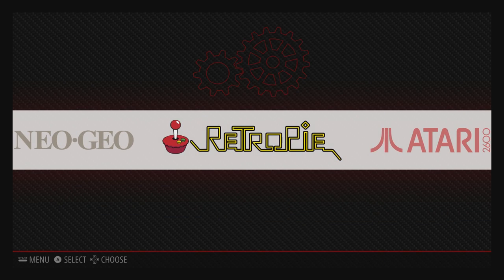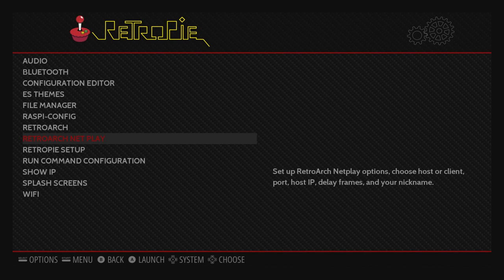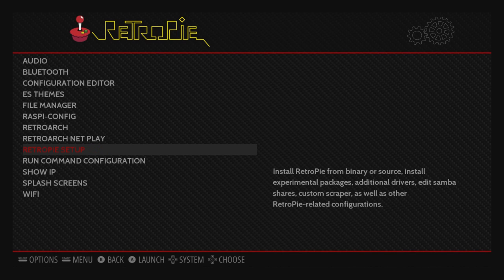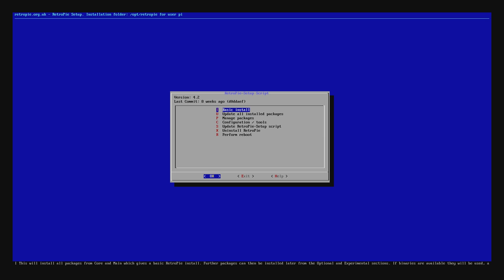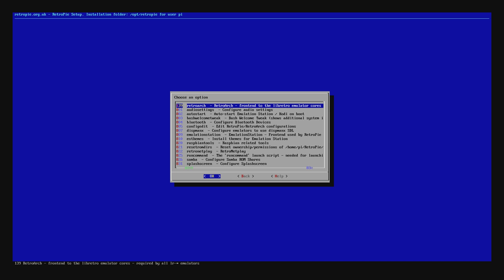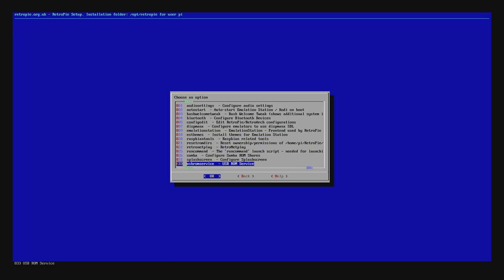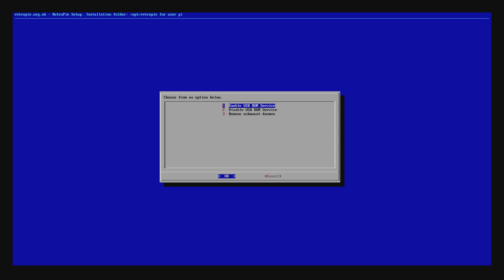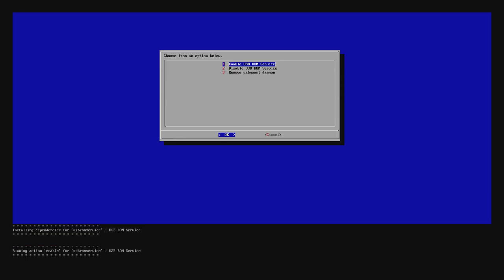It's really simple to do. We're going to go to RetroPie, RetroPie Setup. Make sure you're on version 4.2 or higher. If you are not, basic install. It's going to take a little while, but it will update you to the latest version. We're going to go to Configuration and Tools. Scroll down until we see USB ROM service. Click OK. You want to enable USB ROM service here.